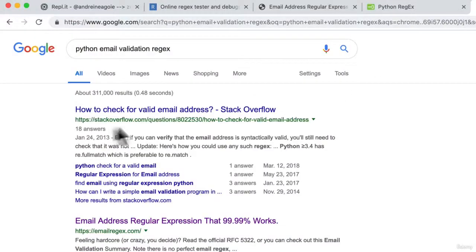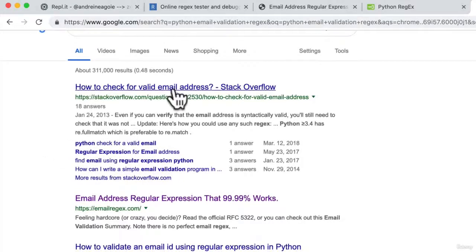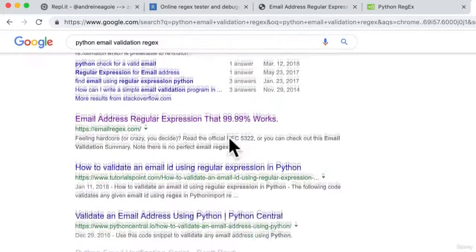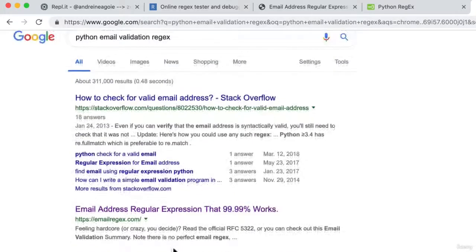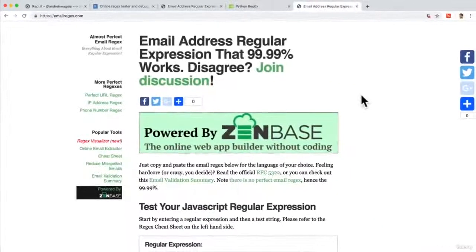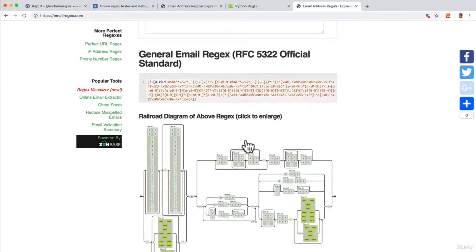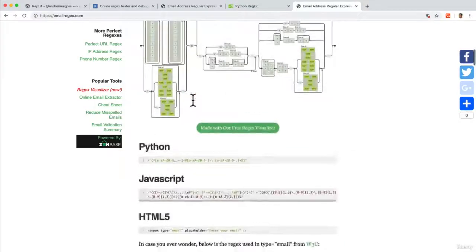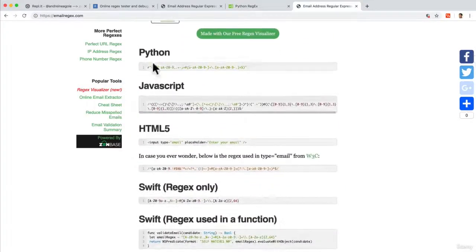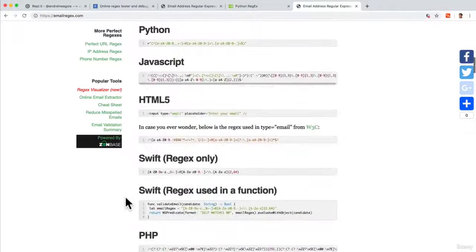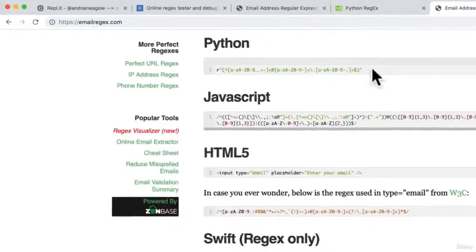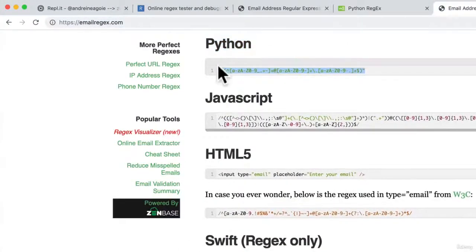And here you see that we have a lot. How to check for valid email addresses. And pretty much the first couple of answers are going to be what you're looking for. I like this one. Email address regular expression that works 99.99% of the time. That's good enough for me. So in here, you see that we have some idea of what we can use. If I scroll down, looks like we have regular expression for different languages. All right, let's do Python. I'm simply going to copy this.